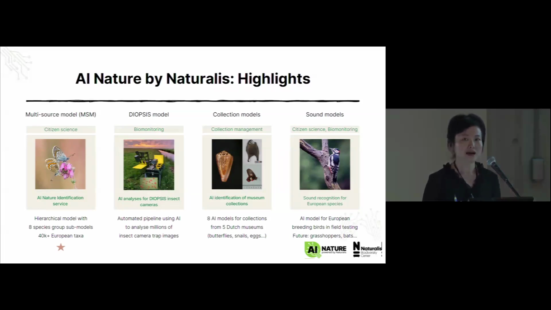But we have also developed many other species identification models, for example, for insect cameras for automatically biomonitoring insect populations. We have several collection models for museum collection identification, and we have also started working on sound recognition models, with sound recognition for birds, European birds, and some other species groups to come in the coming years.